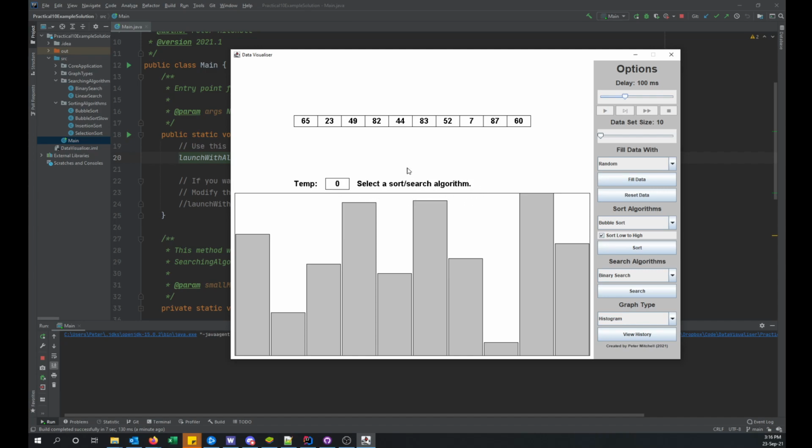Then in the middle here, we can see there's select a sort/search algorithm. So this will change based on whatever the current sequence of the algorithm is that's happening. So if you're sorting, it will show swaps and comparisons as a count. And if you're searching, it will show the steps of that search.